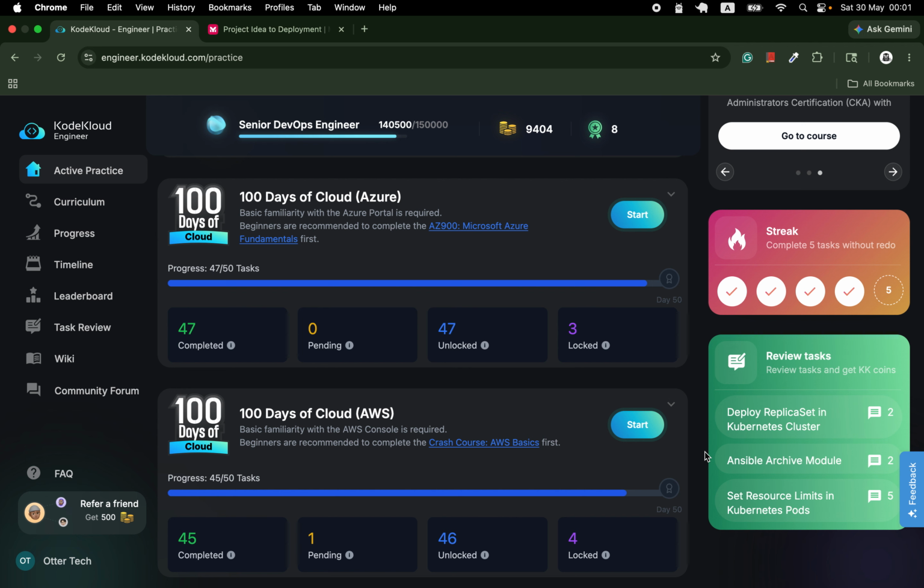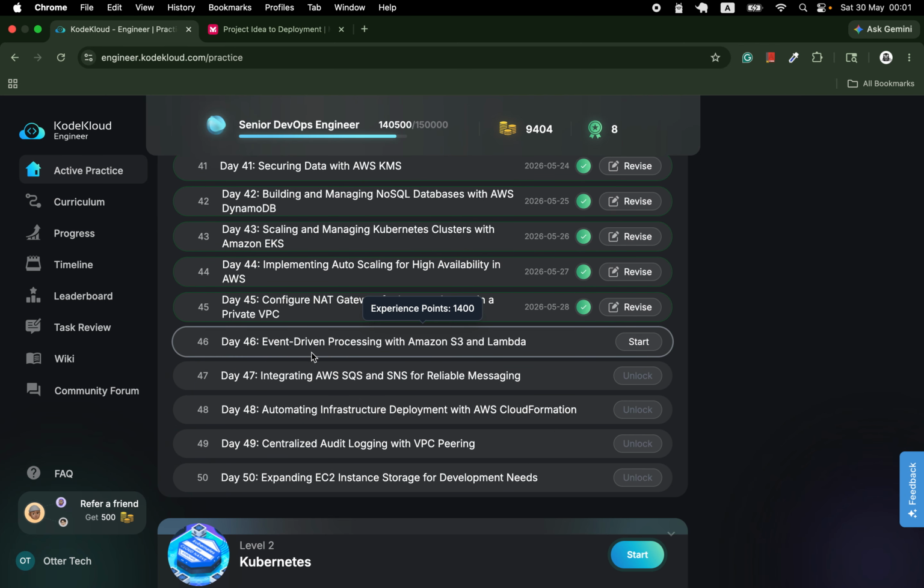Hi guys, now we're gonna do the AWS Lab from the 100 Days of Cloud series. Now we are getting closer to the end. Today is day 46, and the title is Event-Driven Processing with Amazon S3 and Lambda. So probably we have to create S3 buckets, and then we have to configure the Lambda function to work together. Alright, so let me click the start button.